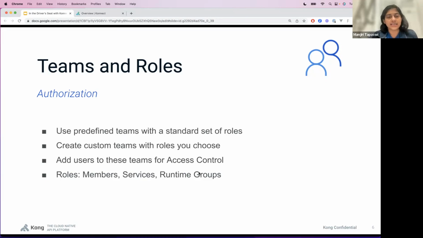So for authorization, we can use different strategies. We can use Connect's predefined teams that we'll go into when I demo Connect. And each of those predefined teams come with a standard set of roles. They can be fully managed roles, like admin roles, or they can be partially managed roles, which offer viewing privileges as opposed to the entire set of CRUD operations. You can also create custom teams where you can define specific roles and they will get inherited by the users that you assign to your teams.